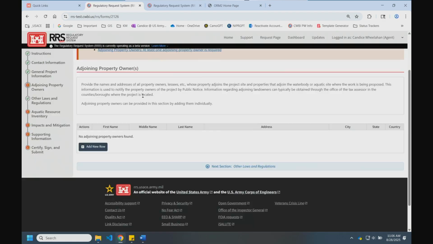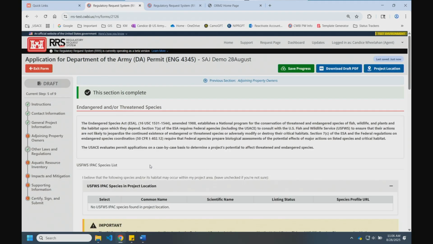I'll put one in here just in case. No, actually, I won't. I'm not gonna submit this. I think I have some in there. But you see, that's gonna stay red because I'm not filling it out.